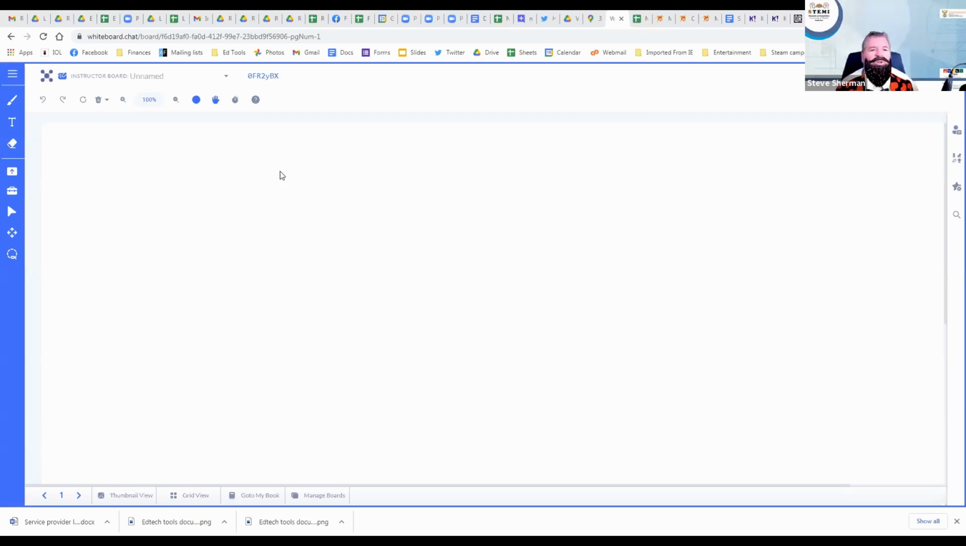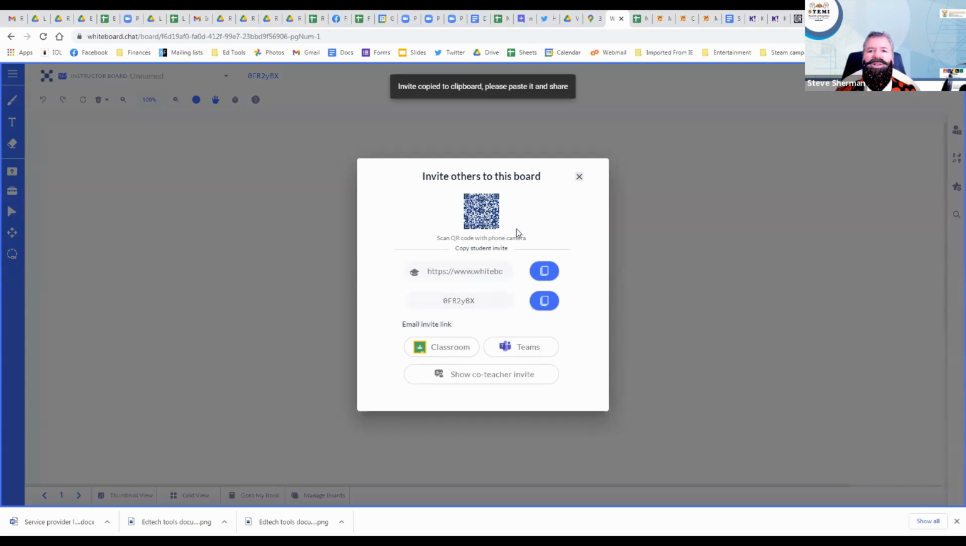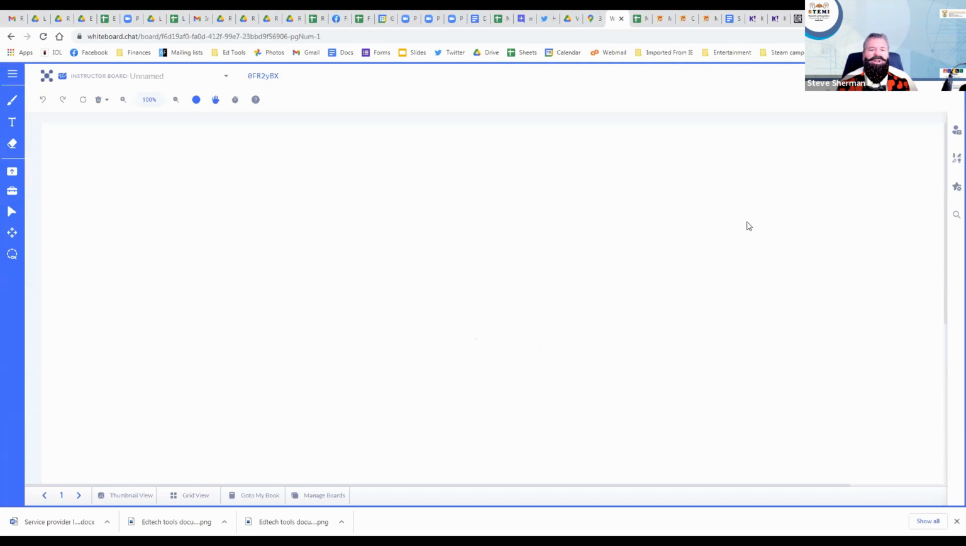I'm going to share my screen. Here is whiteboard.chat. It looks like a regular whiteboard. And you'll notice on the top right-hand corner, it says invite. If I click invite, I click on that link, and in the chat, I'm going to post the link. So all of you are going to be able to join the whiteboard. Here we go. Click on the whiteboard. So students at home, students in the classroom are going to be working on the whiteboard.